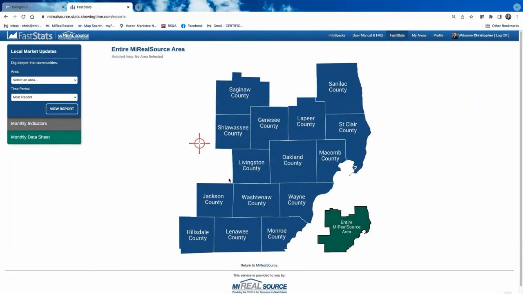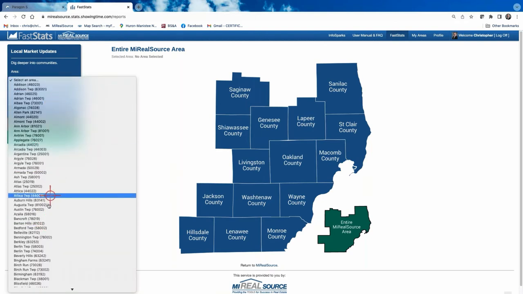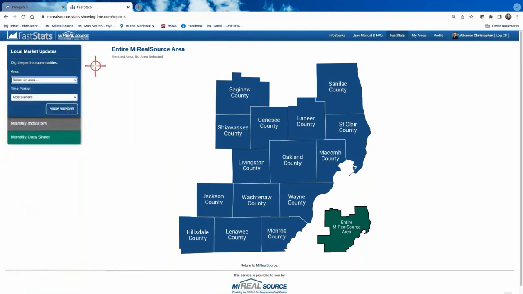When Fast Stats opens, the first thing you're going to see, these are all the areas that we gather data from for My Real Source. You can click on the individual county, or you can click on the entire My Real Source area. And the first thing you're going to do, this is called the local market updates. You can either select an area by clicking on it, for instance, Macomb County, or come over here and you can go into the individual cities if you want.